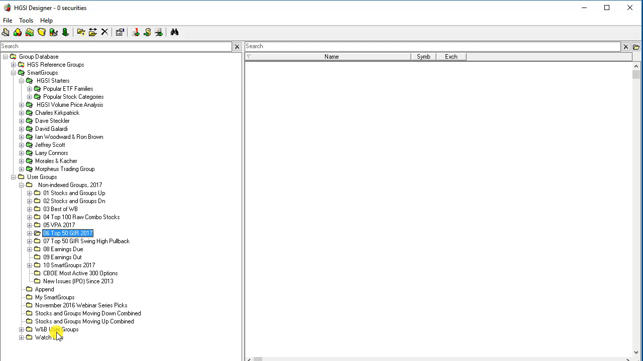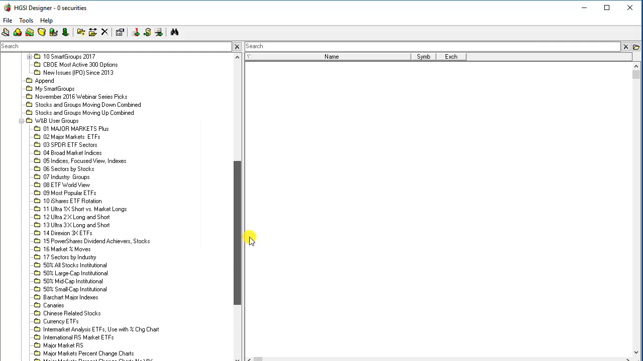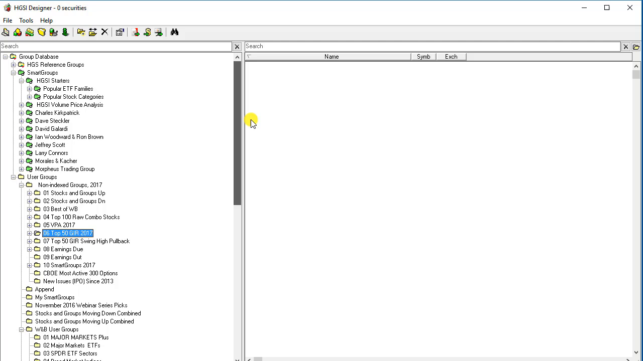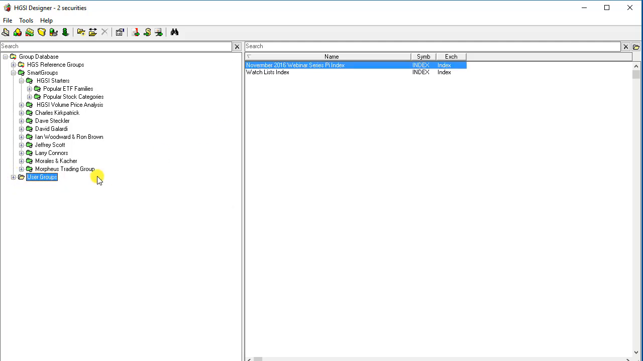Now these are some groups that I maintain or look at occasionally, but the primary groups that I maintain here are the W&B user groups, and you can see that there are several folders here, and I will cover some of that when I get into market analysis. So anyway, there's a lot of data in this designer, and you have the flexibility of either using the reference groups, the smart groups, or maintaining your own groups.